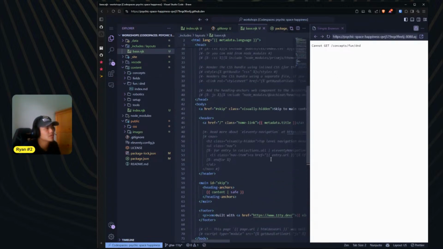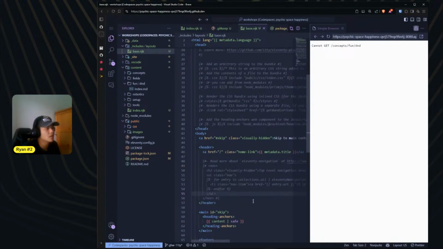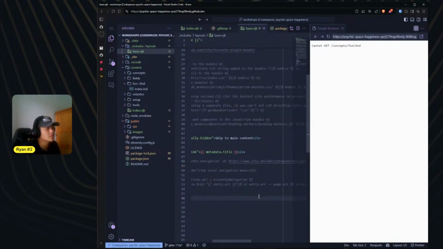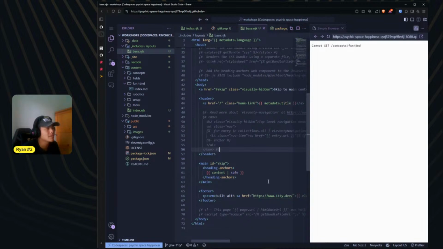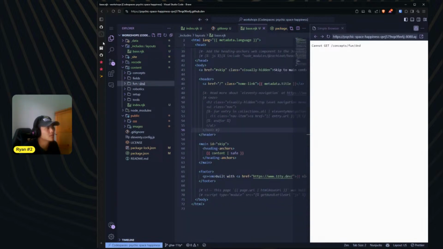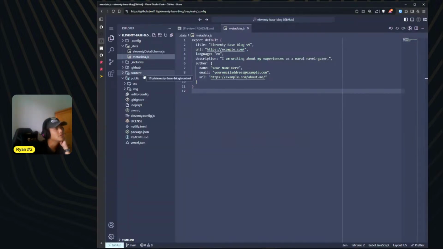Okay, so clearly we are going to need to take advantage of some more 11T magic to actually get that thing running. So let's take a peek at how the template made it so that you could actually access all of the things under content.